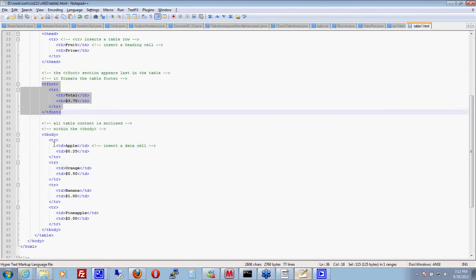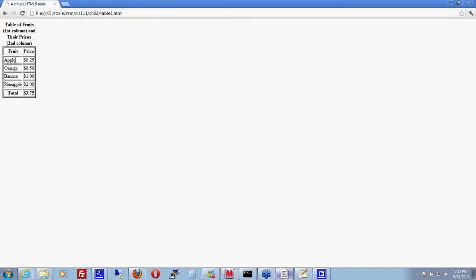Then you get to the table body, and each one of these is a row. TR stands for table row. TD is table data, although you can think of it as a column. And then if we look at it, basically what you've got is rows and columns.